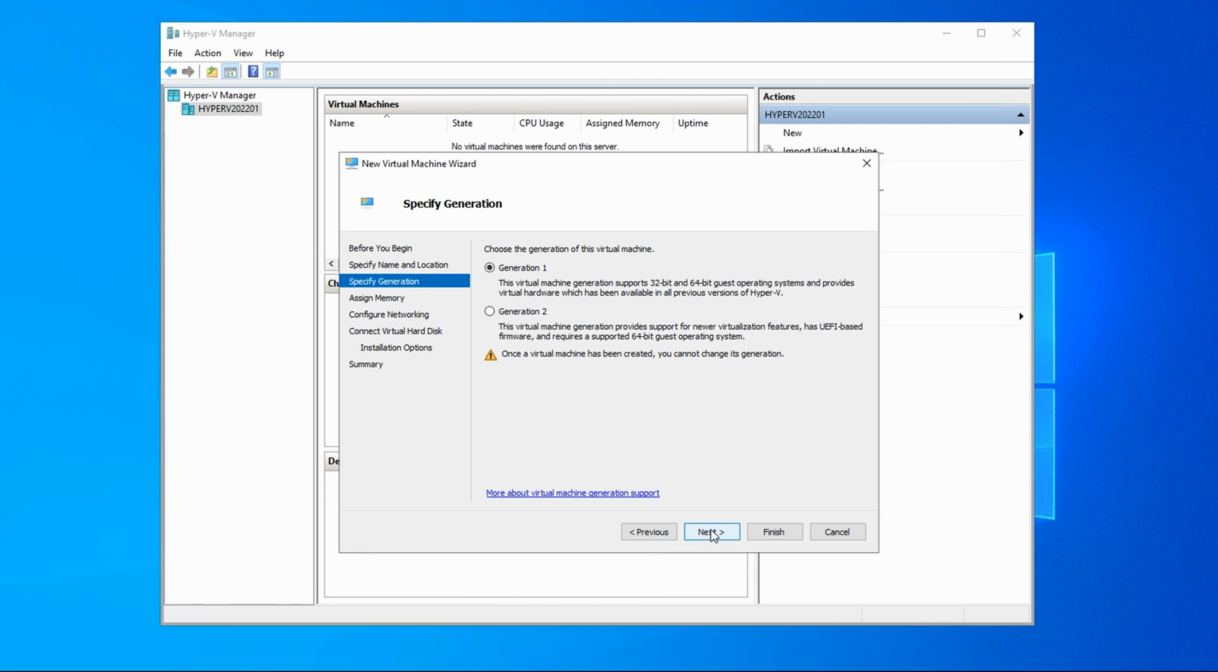Next, here we have the VM generation. A Gen 1 VM supports more OS types, but uses the older BIOS-based boot. Gen 2 supports UEFI-based boot firmware and some newer features. This example uses a Server 2022 OS, so Gen 2 will work fine.